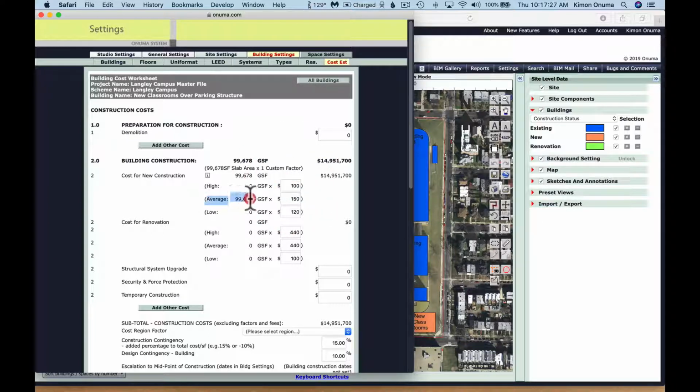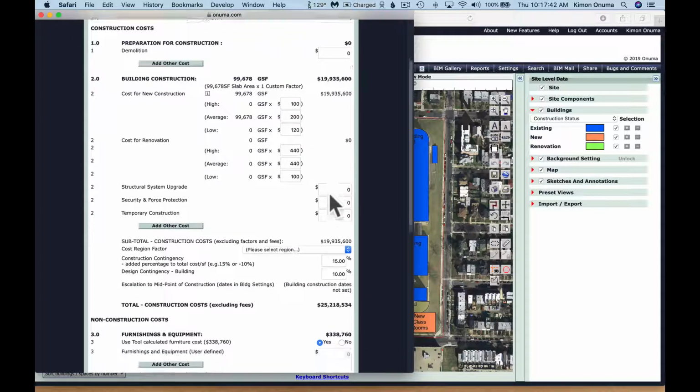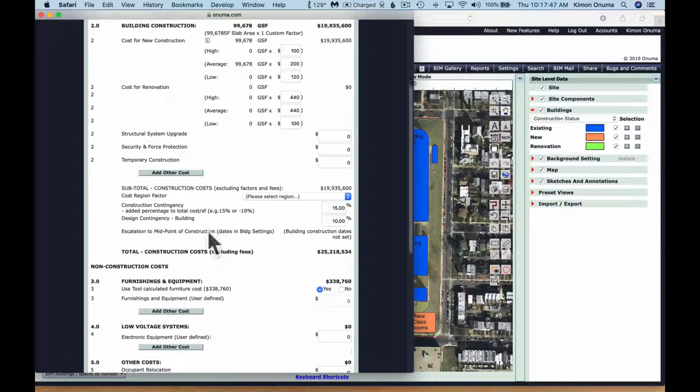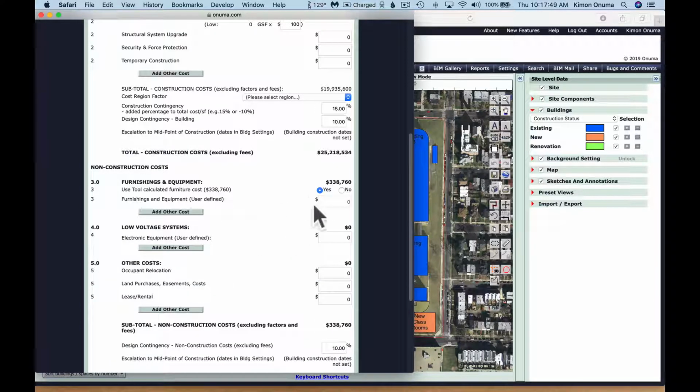Notice that it's set to average. There are ways of setting high and low cost, but we're just defaulting to the average cost right now. It's picking up the number of square feet all at average cost, and that's why this number is the main driver of the cost. As you scroll down, you will see other inputs that you could create, overheads and construction contingency, a lot of other factors.